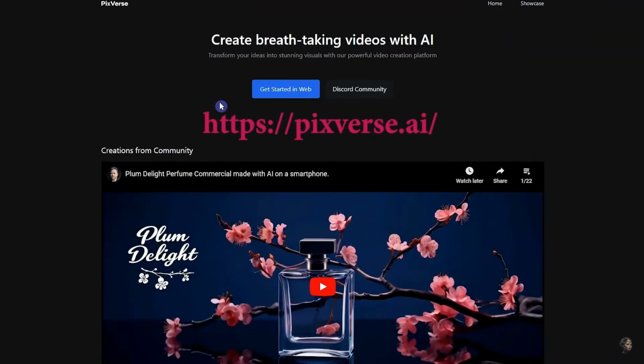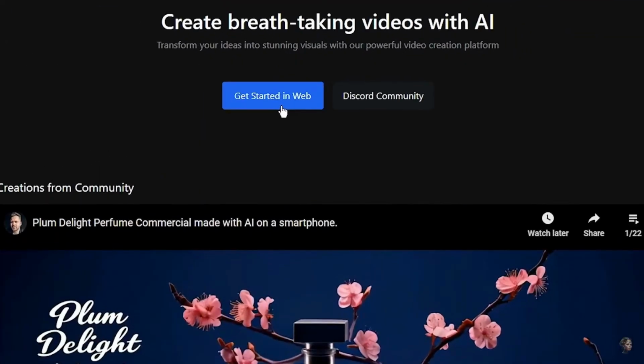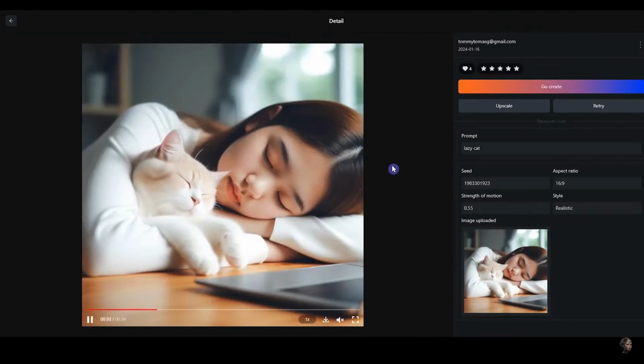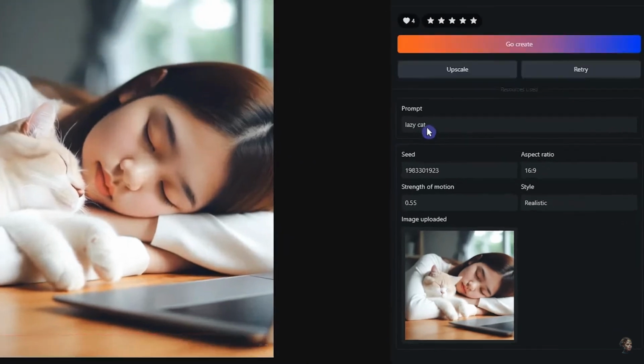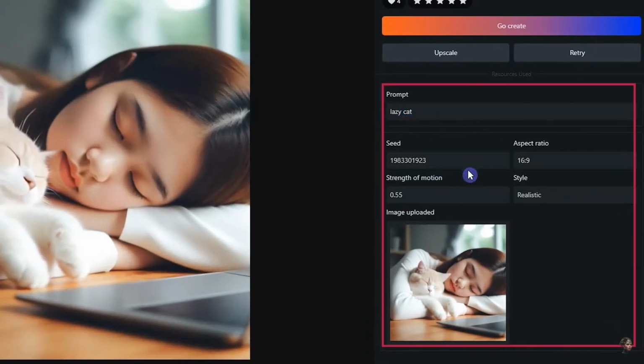Visit the Pixverse AI website and choose to get started, either via the web application or the Discord server. Log in with Google or Discord to access the tool. You can click on the popular videos tab, where you can see videos created by other users. Click on videos to view details like prompt, image source, and settings.